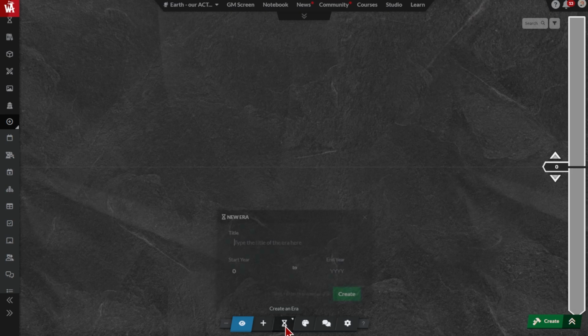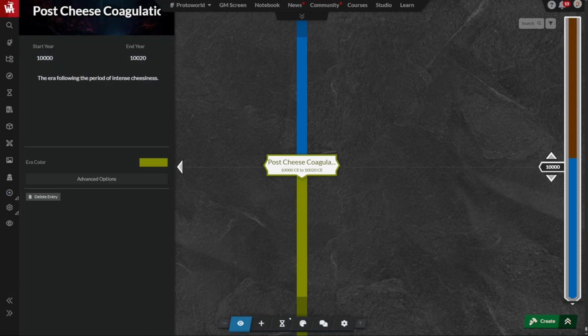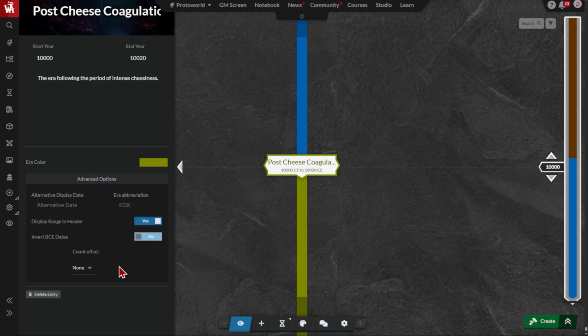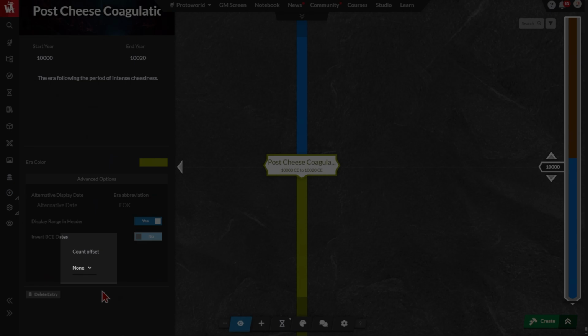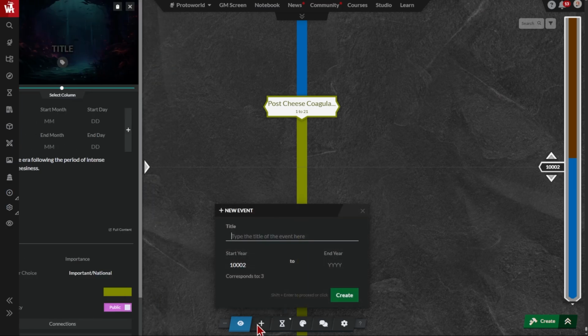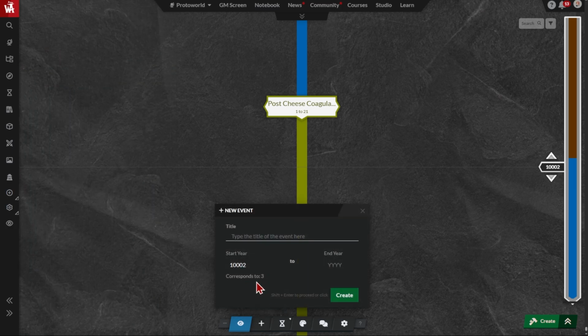Some cultures in our world begin a new era every time a new king comes to the throne. For example, the reign of Ramesses would be its own era, starting when he was crowned and ending when he died. Other cultures might use one era for each dynasty that rules, like the Tudor era or the Shang dynasty era. Eras like these often restart their year count to 1 at the beginning of a new era. To set that up, go to your era's advanced options and change Count Offset to restart your dates from 1 or 0. Now, when you create events in your era, you'll see the new date number here under Corresponds to.